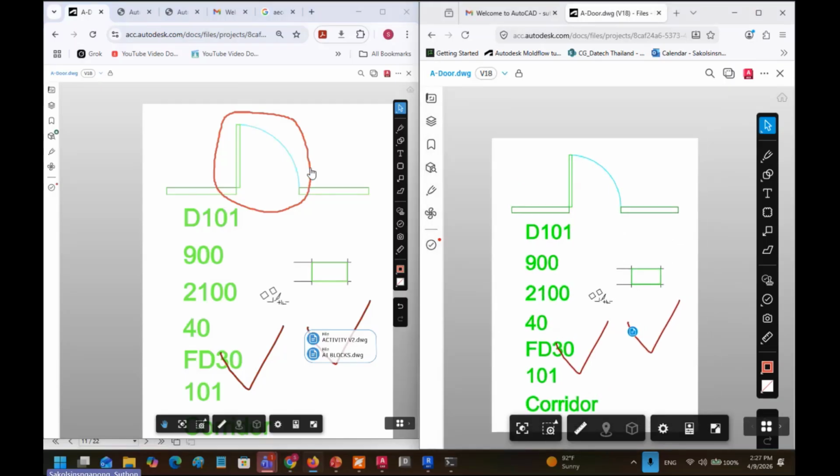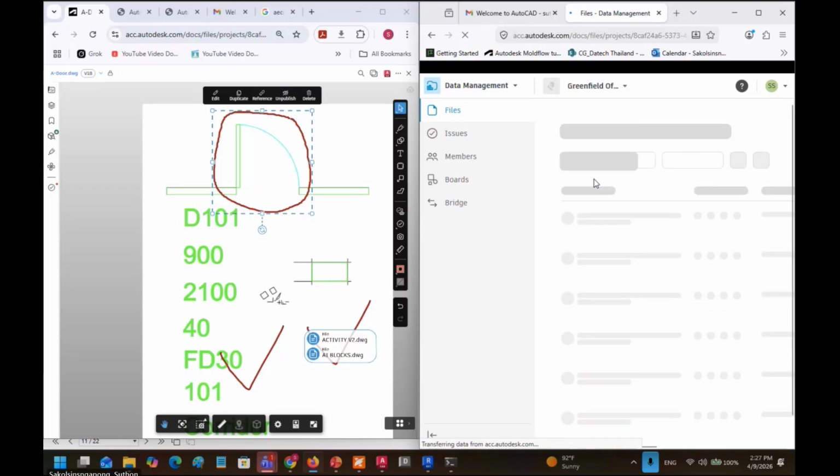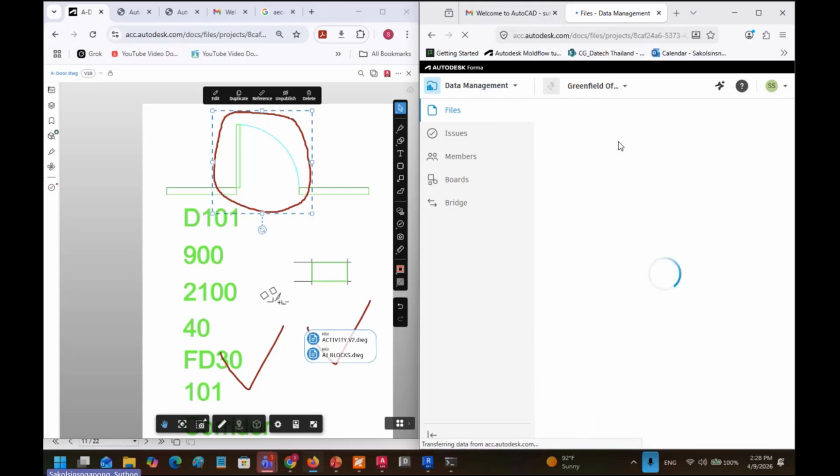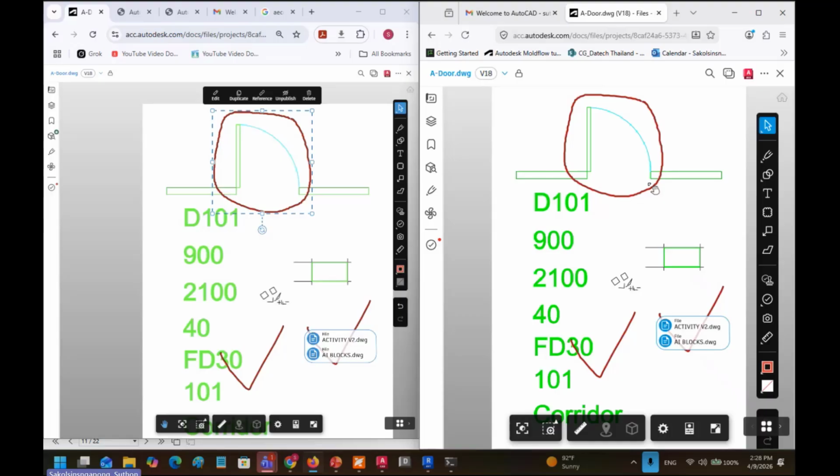Okay, you can see that right now I do the markup, but this one didn't see anything until I click on the publish, and then they hit the F5 to refresh. And they will see the result of my marking. While we are waiting, you see the result of my marking is here.